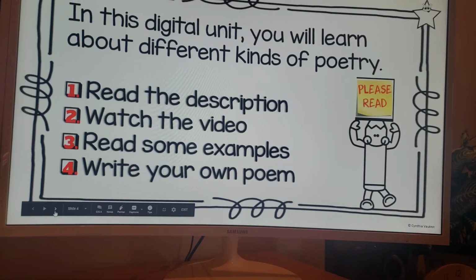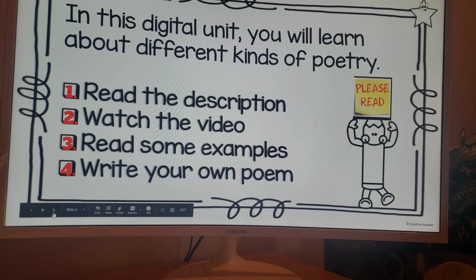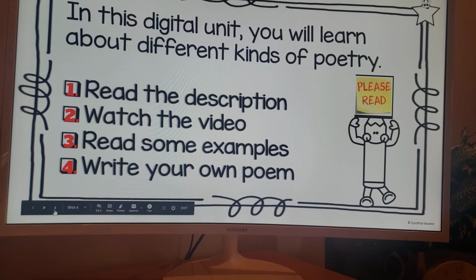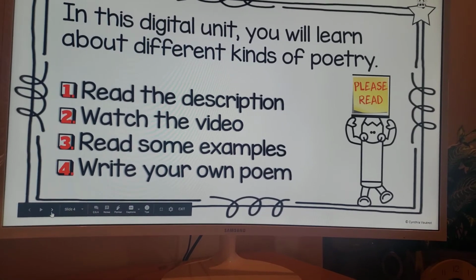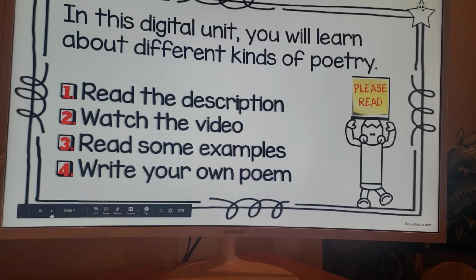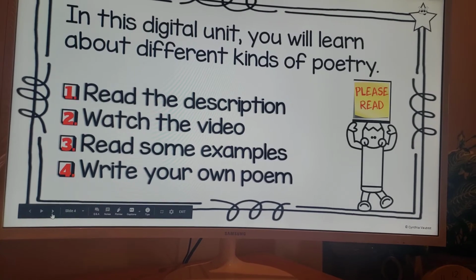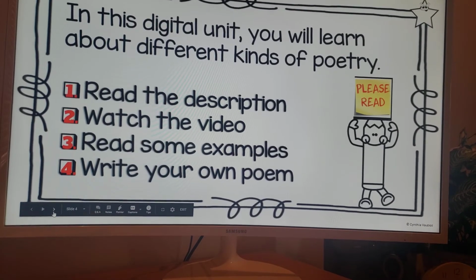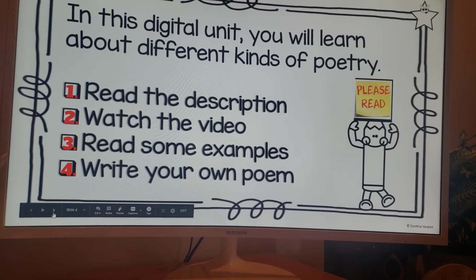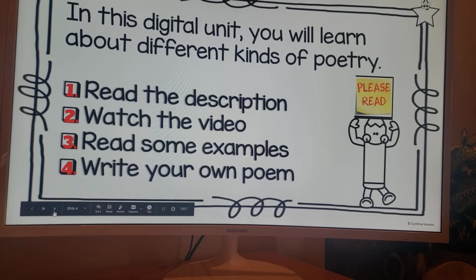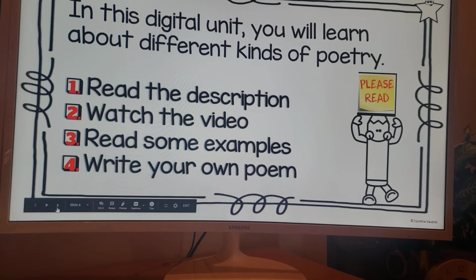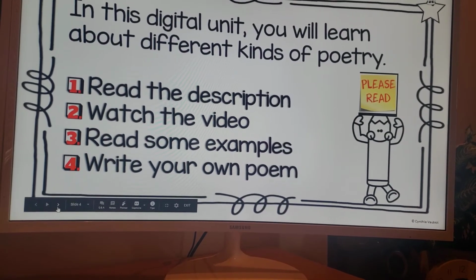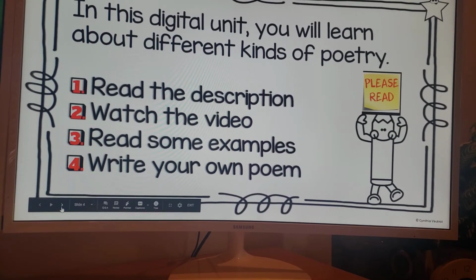So when you go to Google Classroom, you will see 4 slides for each type of poem. You first will read the description on the poem, then make sure you watch the video so you know how to write the poem. There's a slide with some examples, and then there's a space on the 4th slide for you to write your own poem. You can use clip art, you can add that into that slide as well.